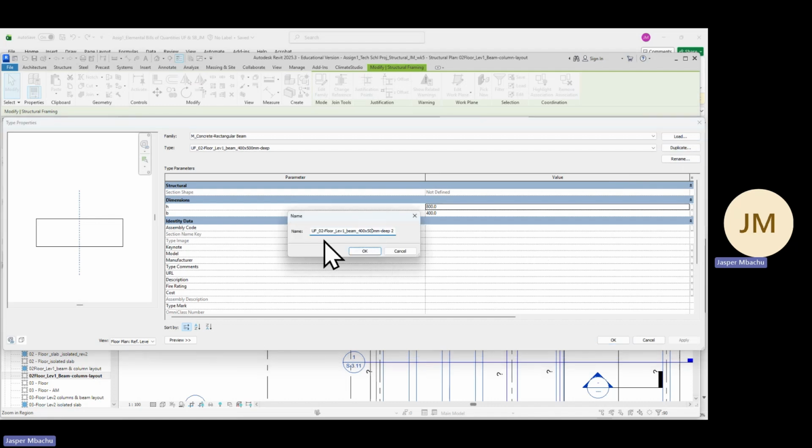And I want you to rename it as UF, just like we have done before, UF underscore 02 hyphen floor underscore lev1 underscore beam underscore, give it 400 by 500 hyphen 400 by 500 hyphen deep, and then that's all. Okay, I've already named mine, so I'll not change it. If you look at the H, it is showing 800. So if you remove the 300 of the slab, it's going to be 500. So that's why it's 400 by 500 deep. All right. And then you say okay.